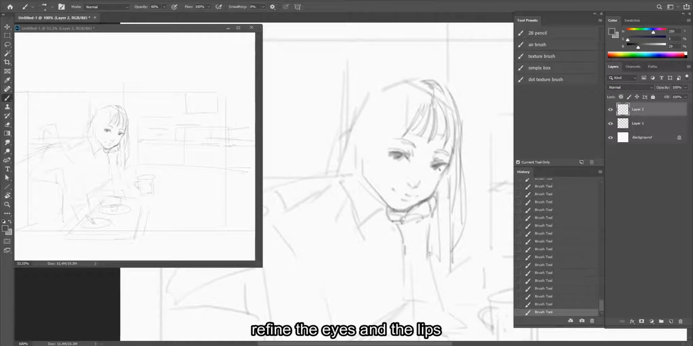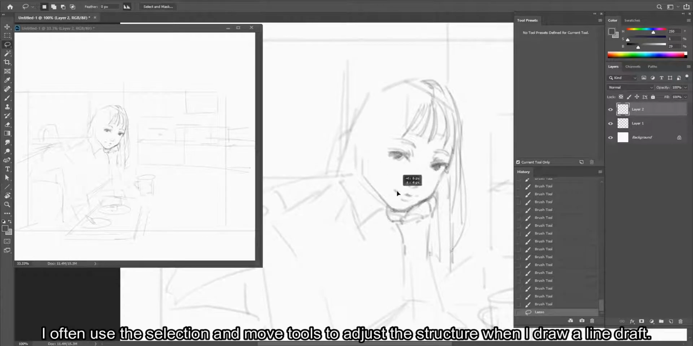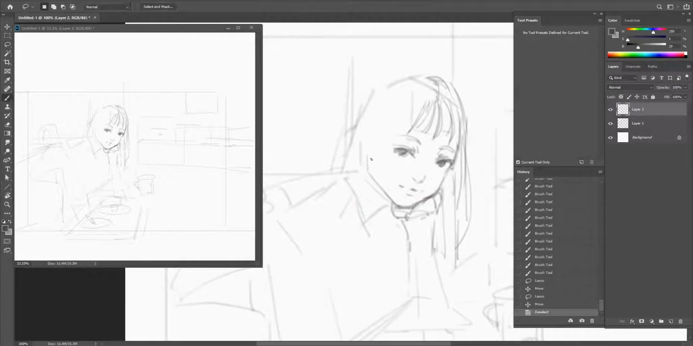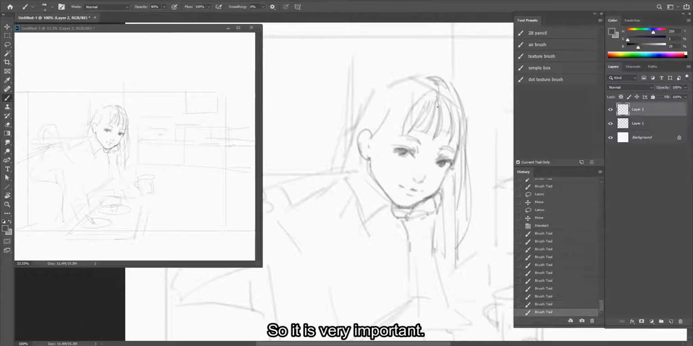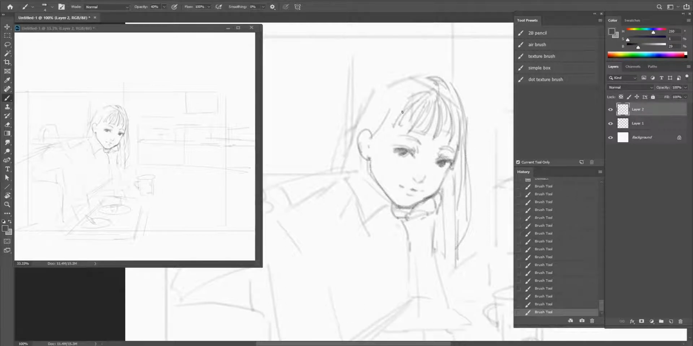Refine the eyes and lips. I often use the selection and move tools to adjust the structure when I draw a line draft. It is much faster than erasing everything and redrawing them. The position of the ears will indicate the perspective of the character's face, so it is very important. The girl's head is slightly down, so put her ears slightly up.